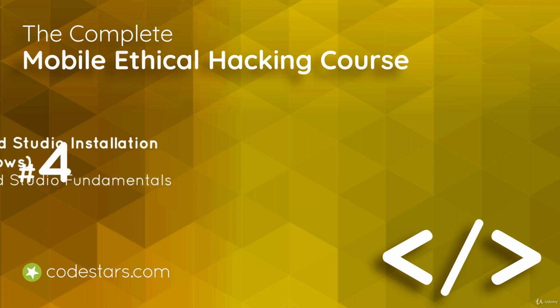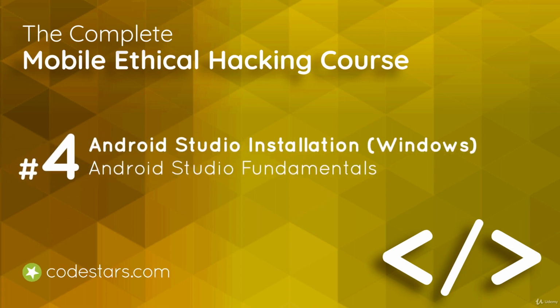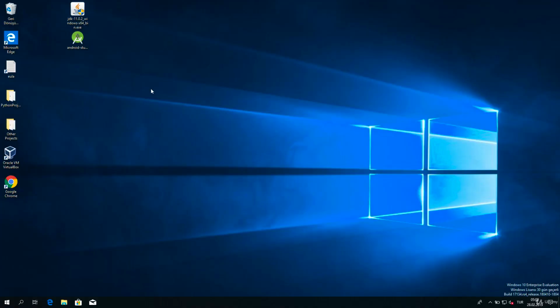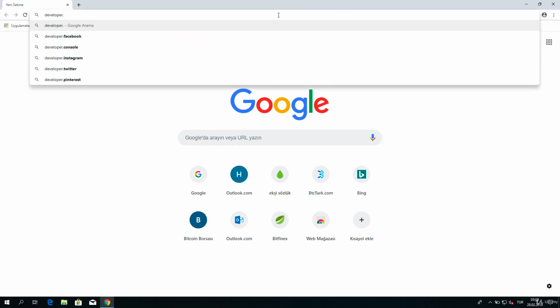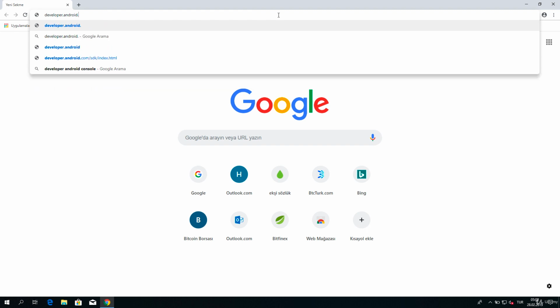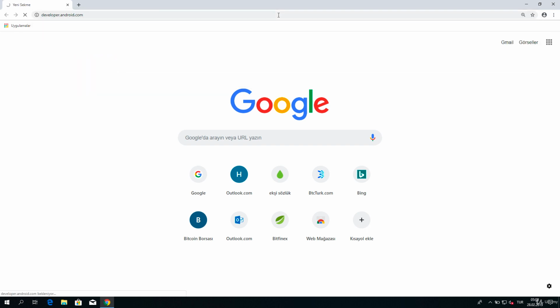Hi! Within this lecture, we're going to download a software called Android Studio to our computers. This is a software in order to run Android code, build some Android applications and stuff. This is an integrated development environment, IDE, for Android. This is the official software for Android development.